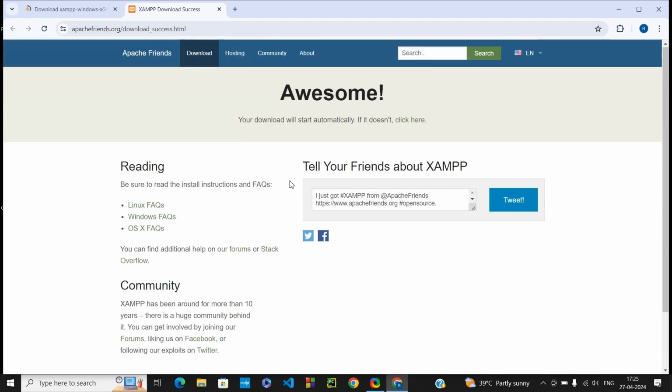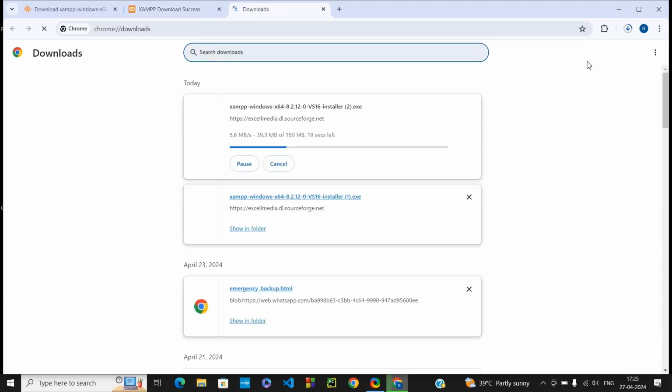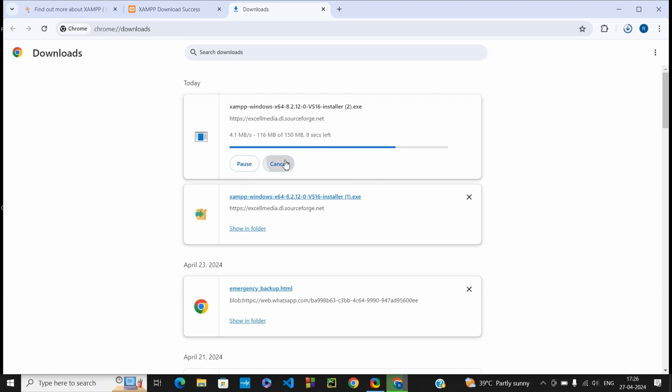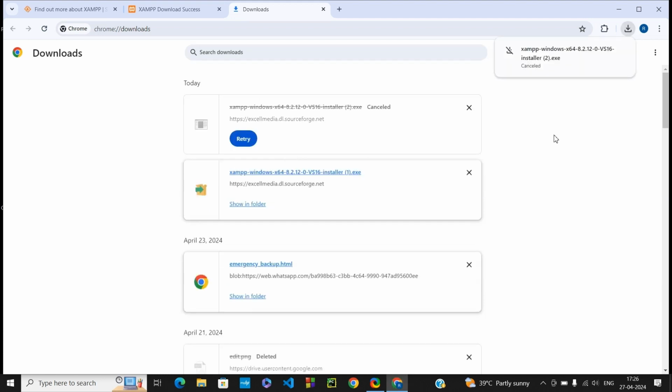When you click on download, it will say your download will start automatically, and if it doesn't start, click here. And if we go to the downloads in Chrome, you can see that it has started downloading. It will take 2 to 3 minutes depending on your internet speed, but I have already downloaded it, so I will cancel. Once you have successfully downloaded this file, then you can go to show in folder.